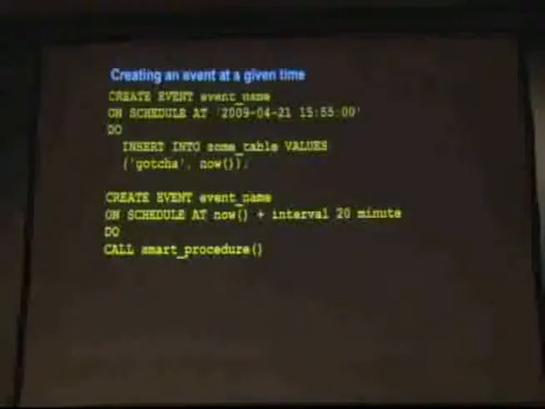So let's see a practical example finally. The first example is one event that starts at a given time. So this one starts on 2009, April 21st, at 5 to 4. And what does it do? It will insert into one table using the values gotcha now.